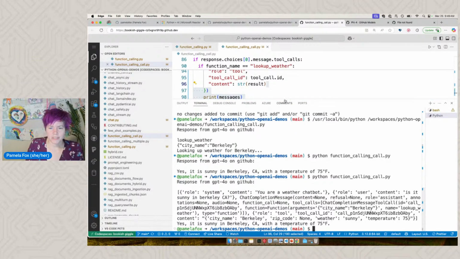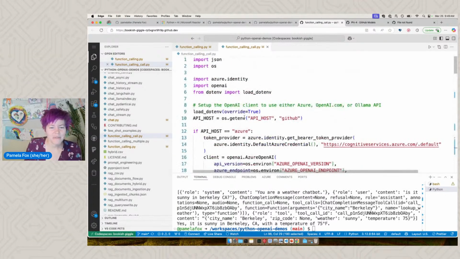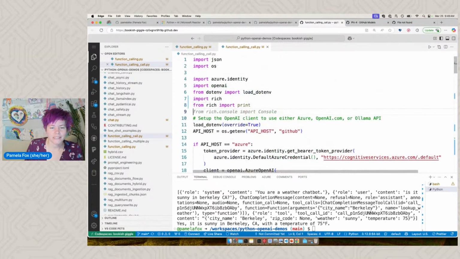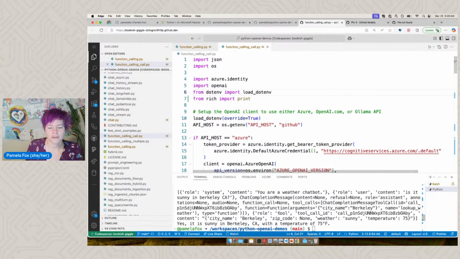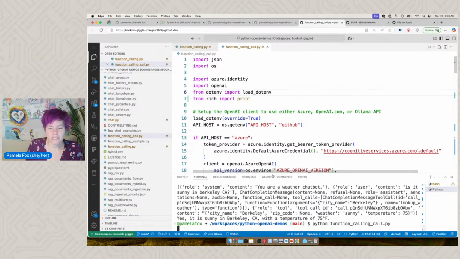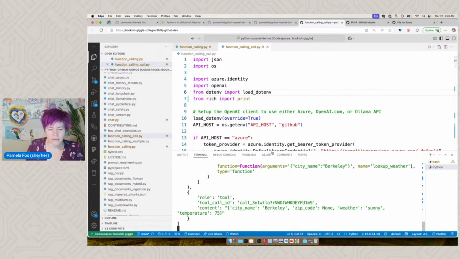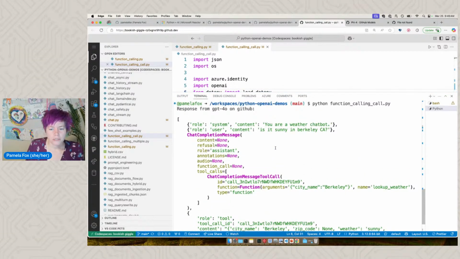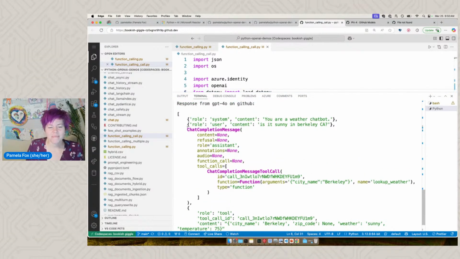Let me print those nicer because that's really hard to read. Do I have Rich in here? Did we bring Rich into here? Rich is so nice. Yeah, I think we do have Rich. Rich is just a nicer way of printing things out. There we go. All right. Beautiful. Okay. So what you can see here, it kind of mixed and matched.